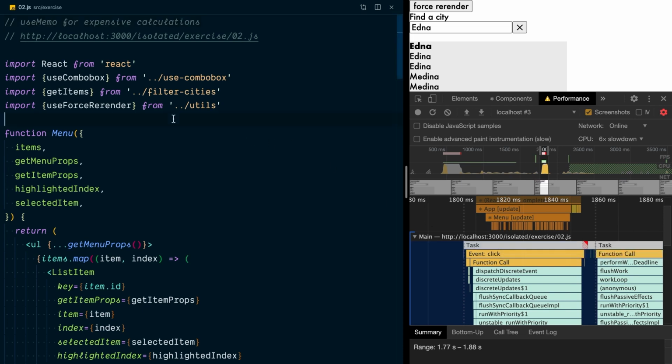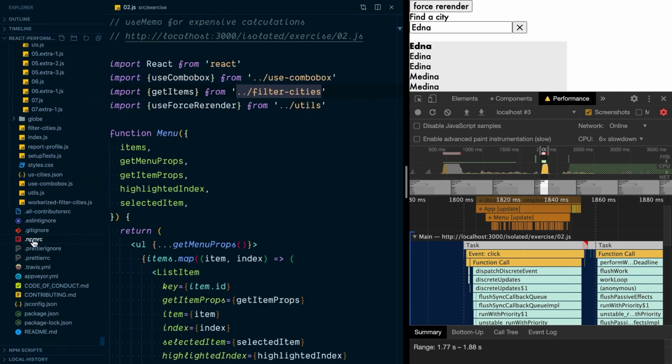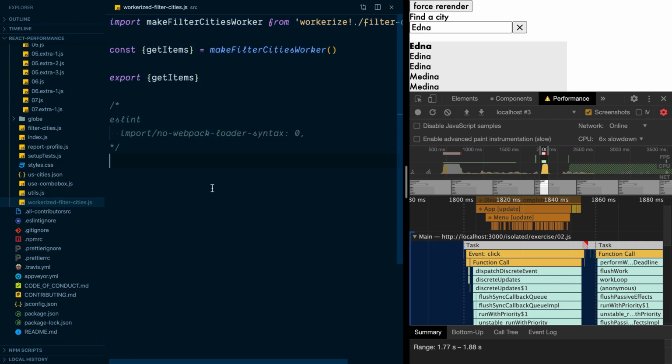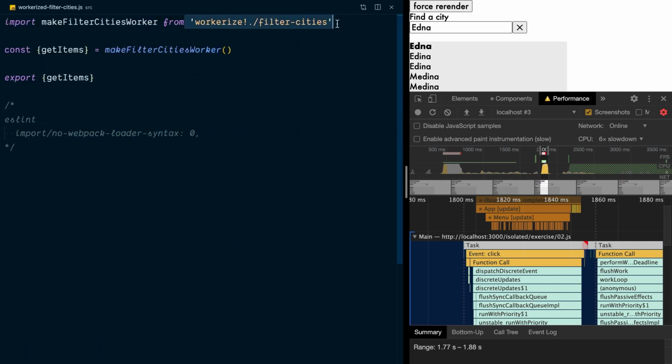So I've already got this set up. We have this filter cities, but we also have a workerized filter cities, and you can take a look at that right there. This is the workerized filter cities. This is using a Webpack loader called Workerize, but there are many different ways that you could do web workers. This is just one of them, and it's simply taking that same filter cities module that we had before and putting it into a web worker. And this gives us back a factory function that we can use to create a web worker for this module. And this will give us all the exports for that module. So that's the get items function. And now we'll just export that get items function.